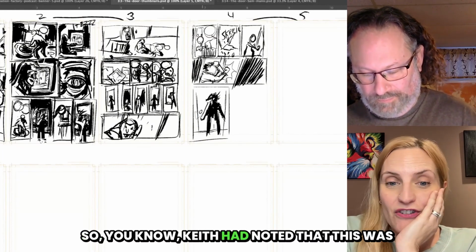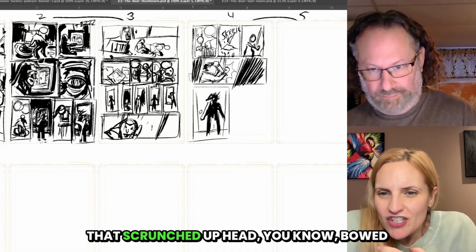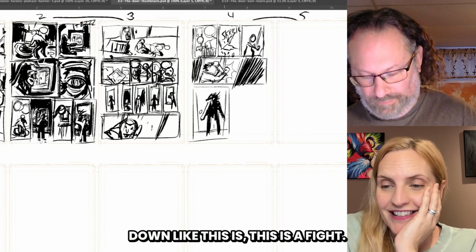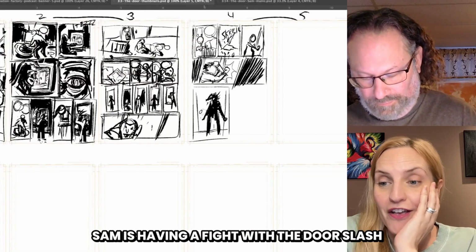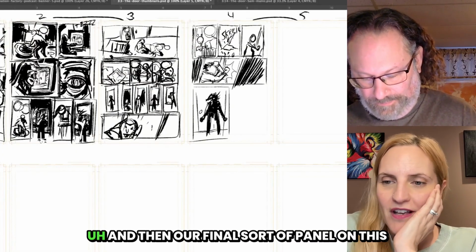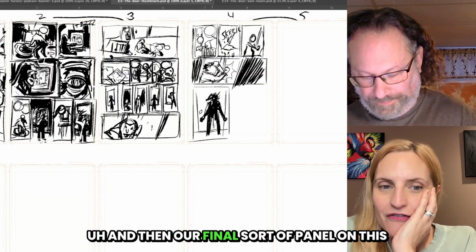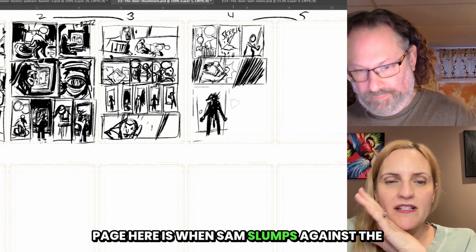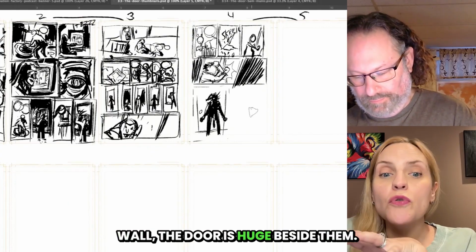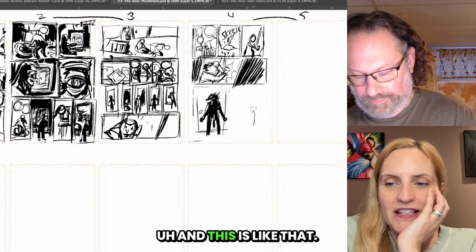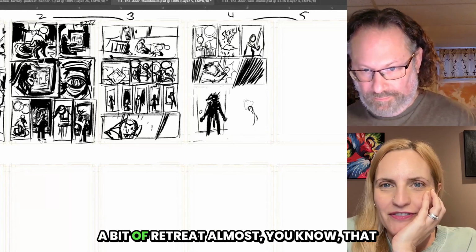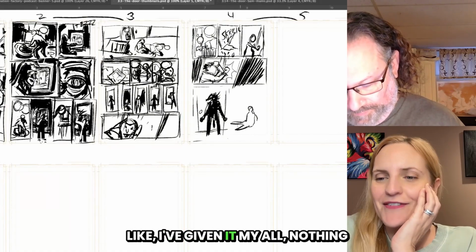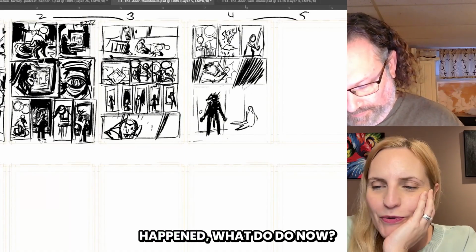So, Keith had noted that this was that scrunched up head, bowed down, like this is a fight. Sam is having a fight with the door slash themselves. And then our final panel on this page is when Sam slumps against the wall, the door is huge beside them. And this is a bit of a retreat almost, like, "Ugh, I've given my all, nothing happened. What do I do now?"